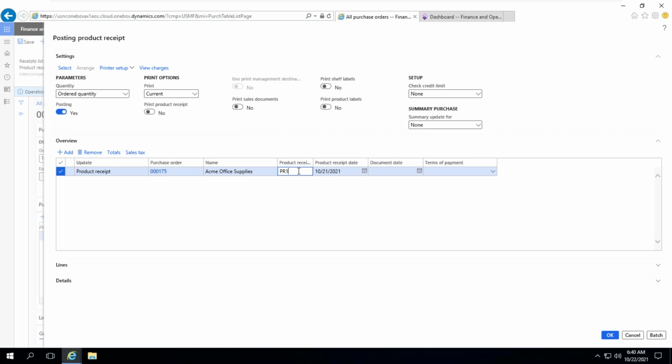So I'm entering it. While practicing, it is a dummy number, but in a real time scenario, this is most important to reconcile between your organization and the vendor organization. This is the vendor dispatch document number. Click on OK.